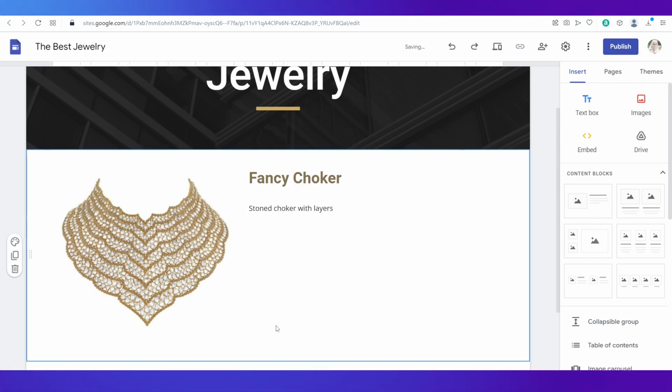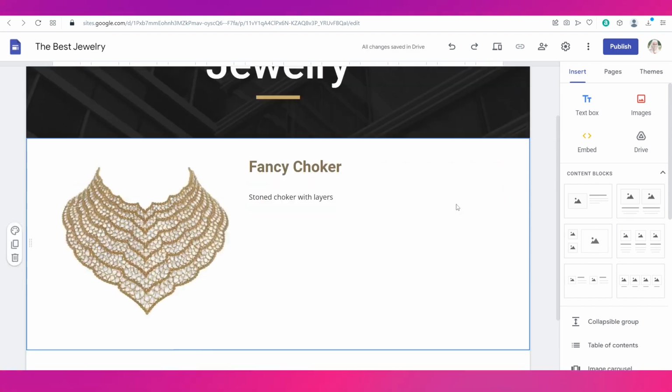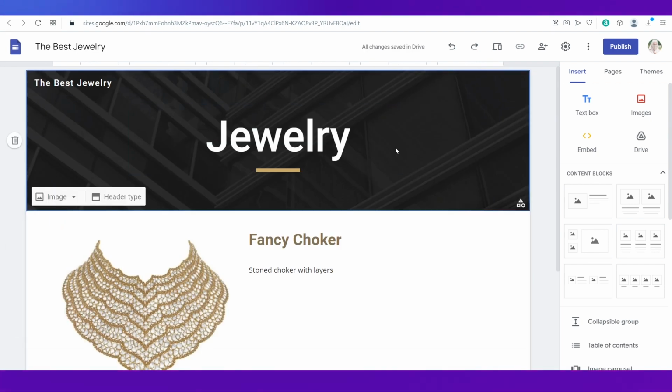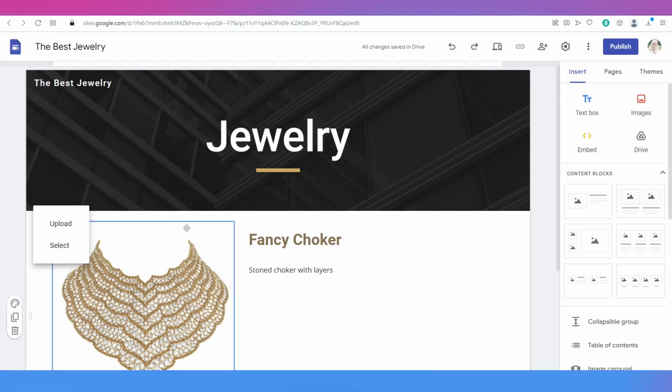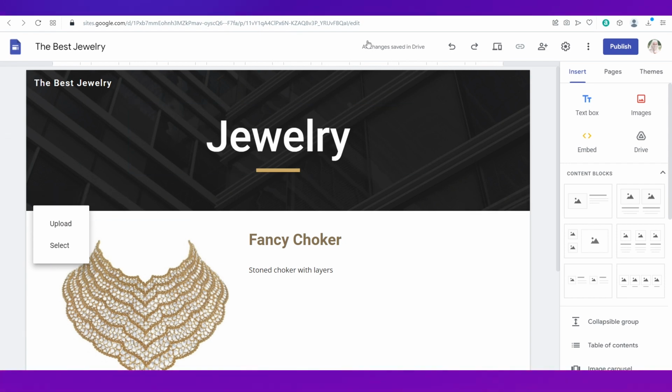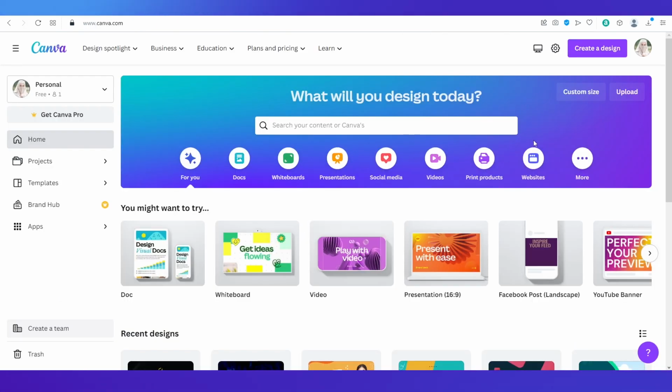You can add more details as well if you want. Now let's go ahead and change this image over here. Let's add something that's fitting into the theme of jewelry. So you can click on image over here and select an image from Google or upload one that you have created. For creating it, as I said before, you can go to canva.com.